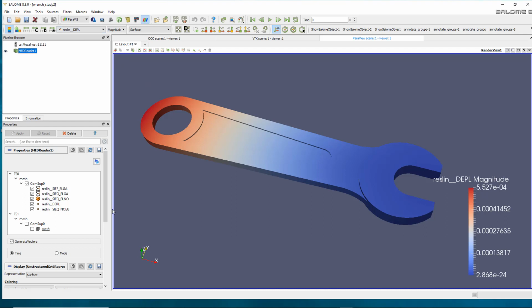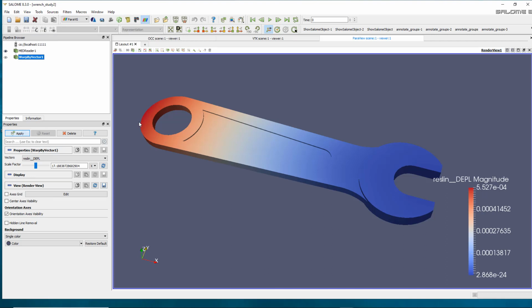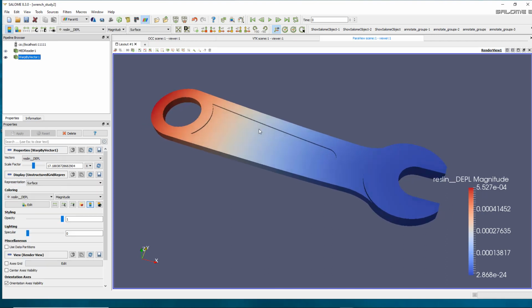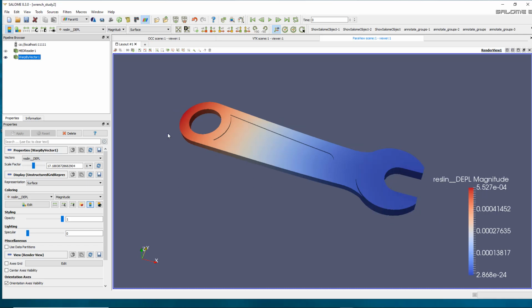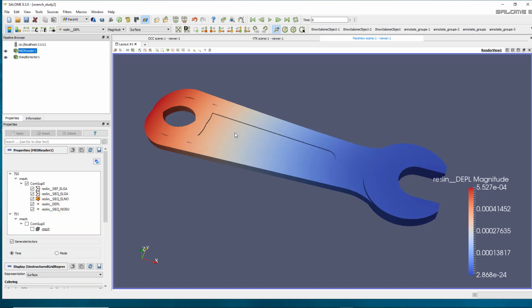And then you can apply a filter. So don't forget this intermediate step to apply generate vectors. Otherwise, you don't have a vector. And then you have to go into common, warp by vector, and apply that. And now you're able to see this deformation. Well, it's not animation, it's just deformation. So you can view the initial shape here, and both are in the same place.